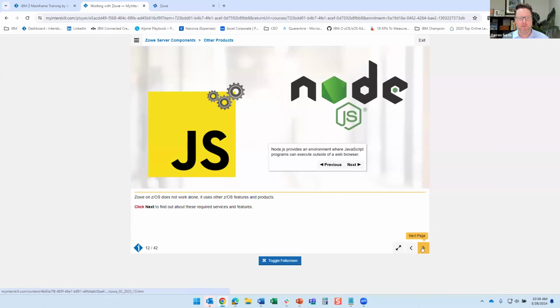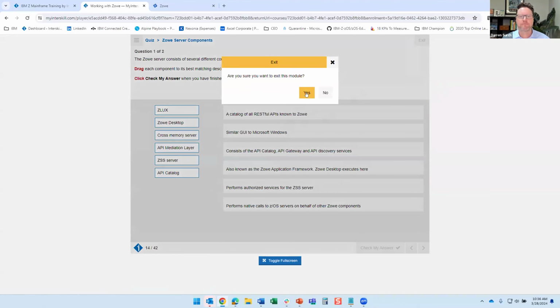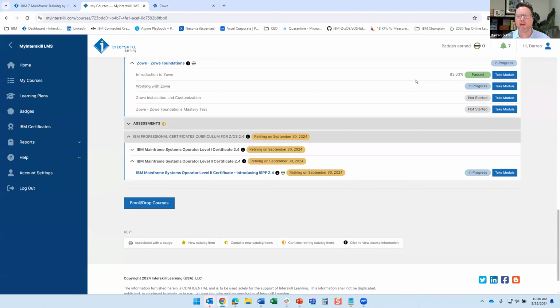So I won't go through the whole module. That's 12 pages in. I will exit back out. And I can go back in, as showed before, and start again from where I left off, or I can start again from the start. All of these things are available 365 days of the year. So you have open access to it, the Zowe course. I will stop share and leave it there.